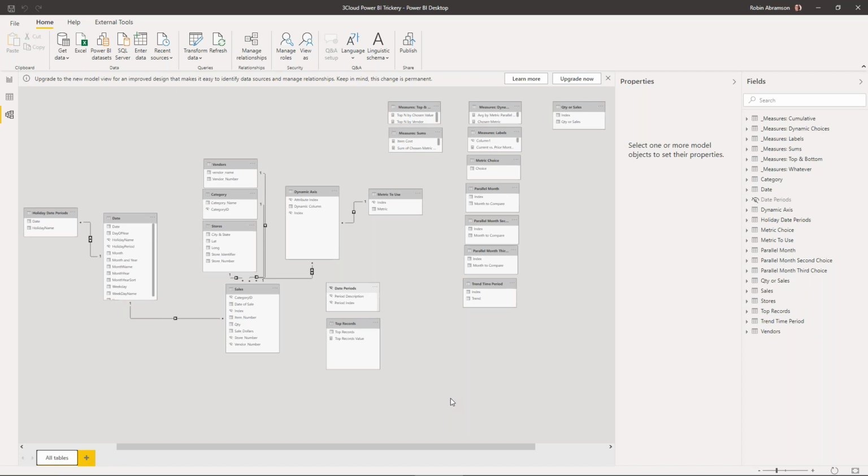Now, the 2 things that I want to show you that are bad to do that you have to do to make this work are these two-way relationships. It has to happen for both the holiday date periods and for the dynamic access, or neither of them will work. These can cause performance issues. Don't ever use two-way relationships unless you absolutely have to.